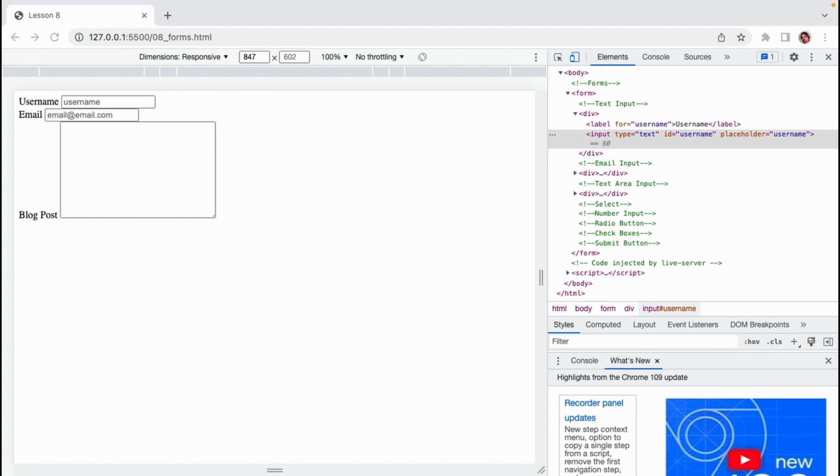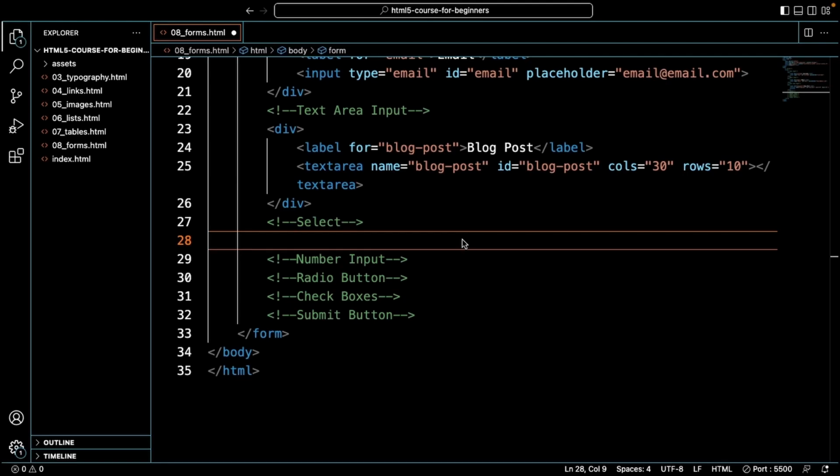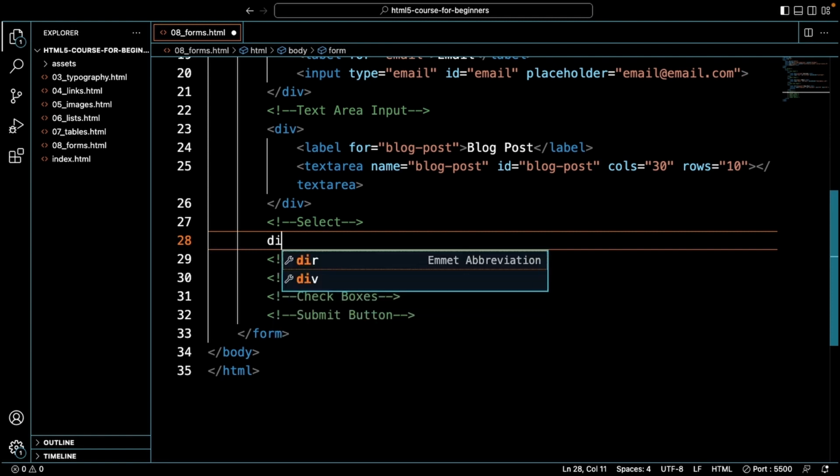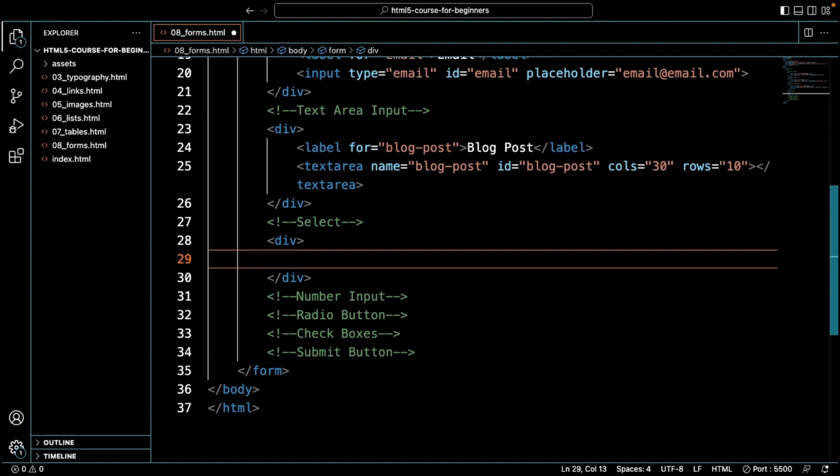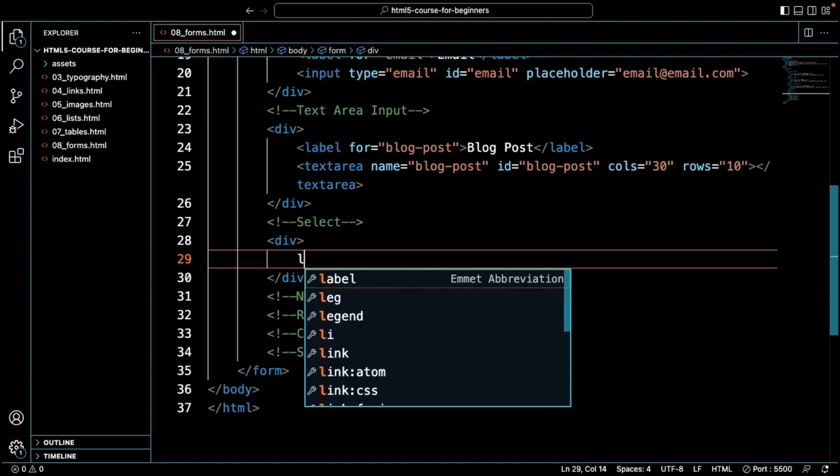Now let's take a look at another type of input. Here we'll create a drop-down menu where a user can select multiple options. So let's imagine here that we're creating a list for a user to log in either as a user, admin, or guest. So we'll start out with our div tag and we'll add our label.